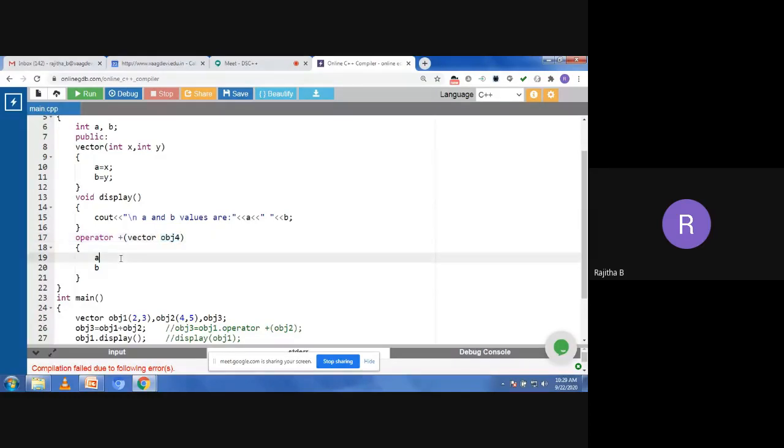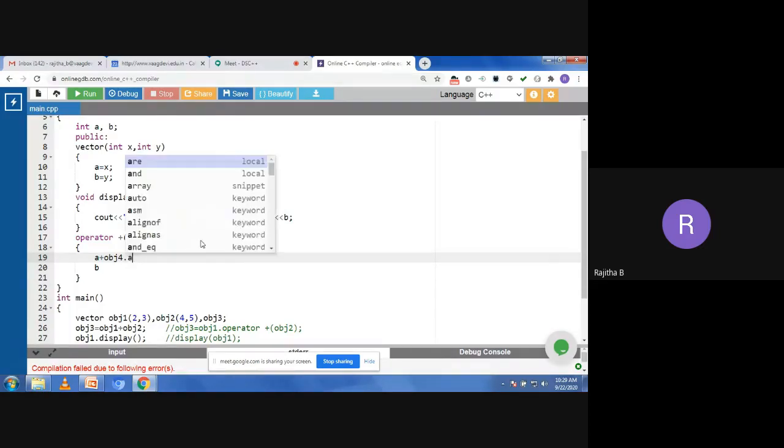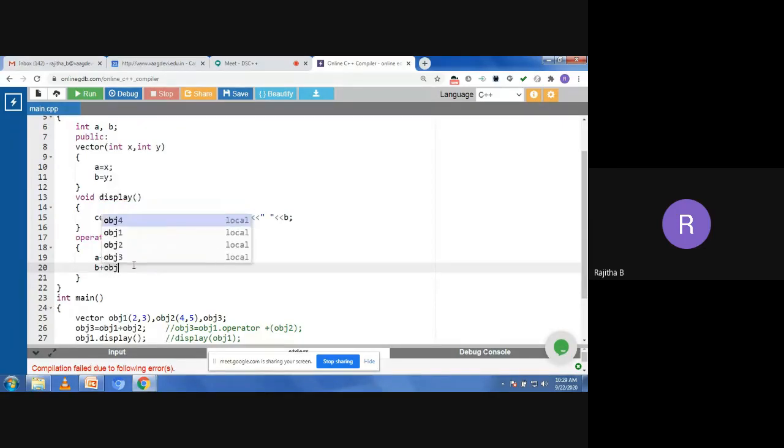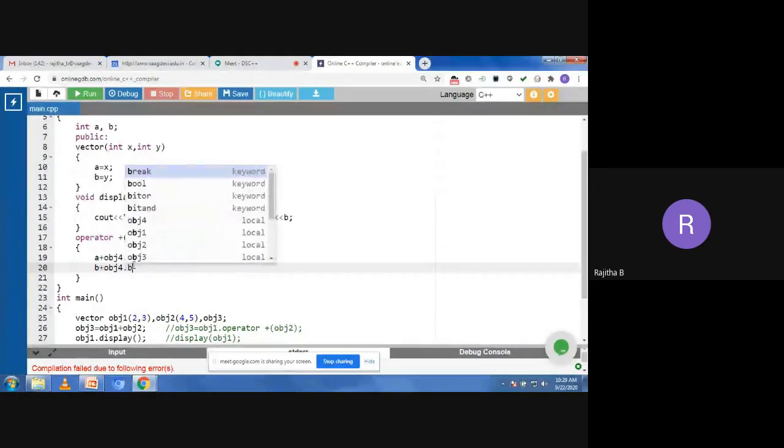Obj4. So that is a plus obj4 dot, what is the data member? A. Now come to the second one. B is related to the normal object, that is obj1. I need to access the data member b from obj2. So what is the formal parameter of obj2 here? Obj4. We take obj4 dot, and what is the data member there? B. Is this clear, everyone? Up to here?